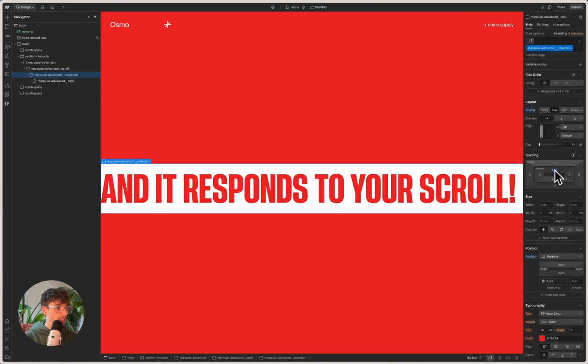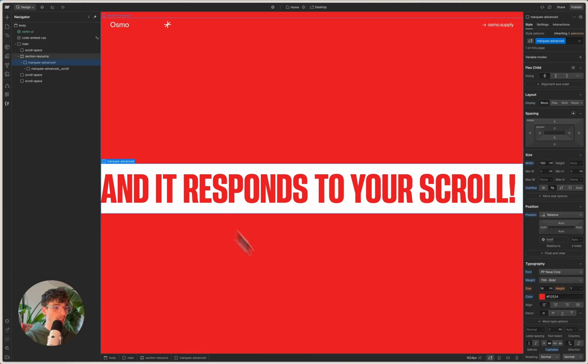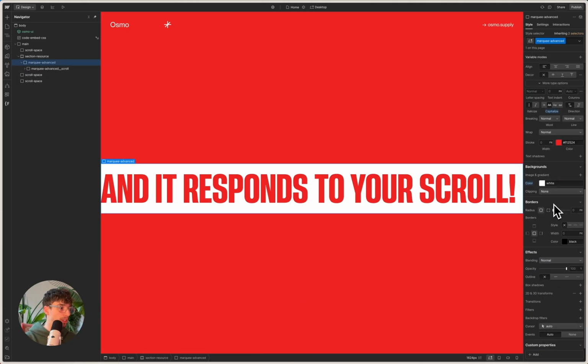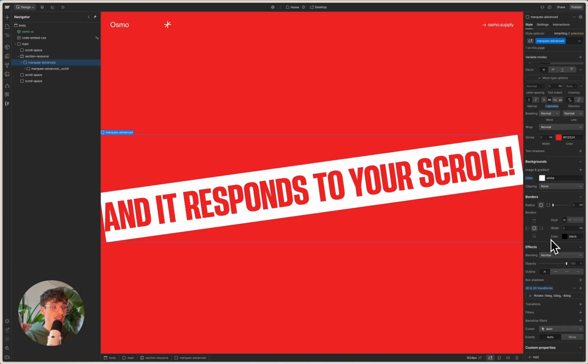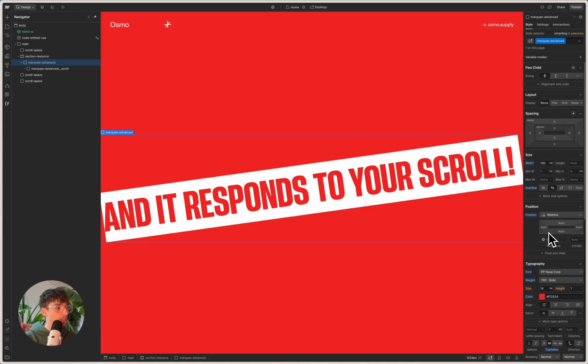So maybe 1 EM or so. That looks quite all right. And then I want this marquee advanced to be rotated. So I'm going to rotate it maybe -8. And now we're running into our first little issue, and that we sometimes get with online resources. And that is that this one is set to 100 VW.